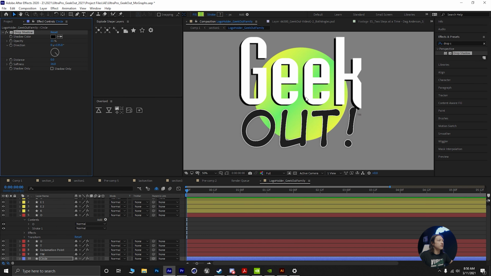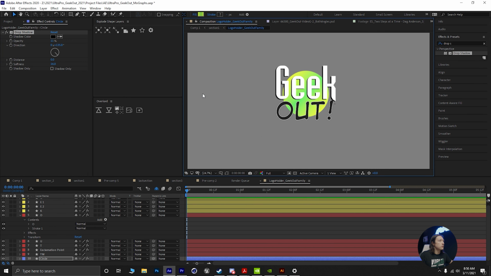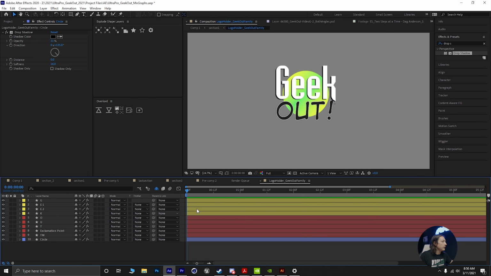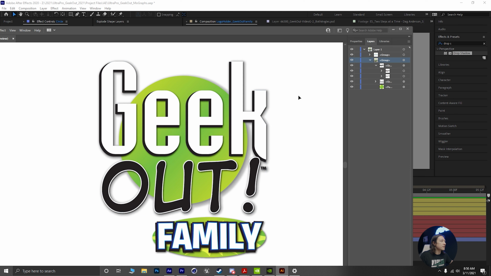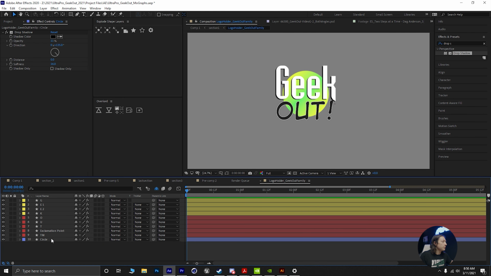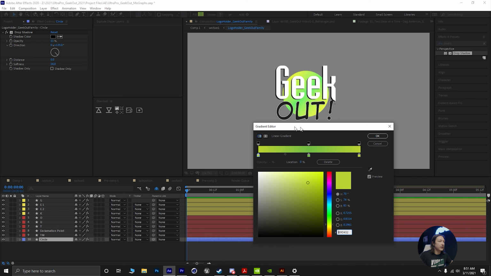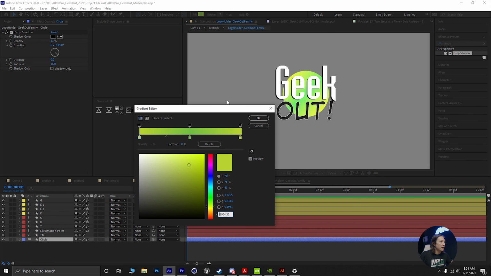And then, let's see, we are getting pretty close. So what's next? This circle here, we might need to futz with the gradient just a little bit because it is very bright compared to what we have on the logo. So when we brought it in, it made a gradient and it looks like it brought it in as a linear gradient.